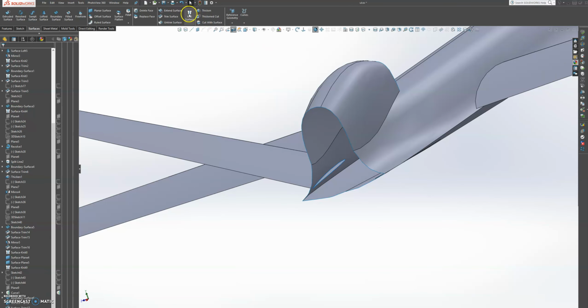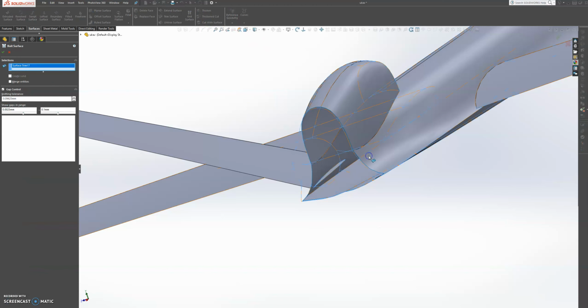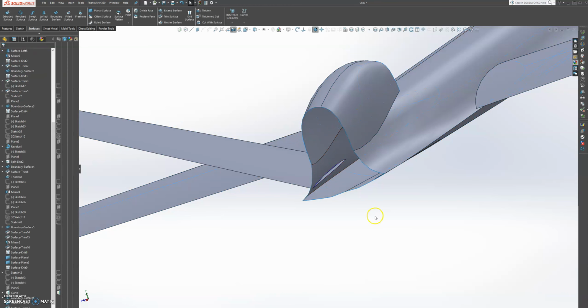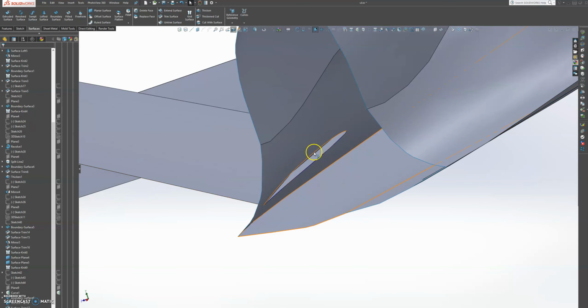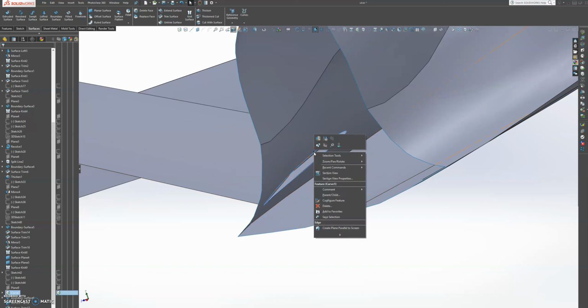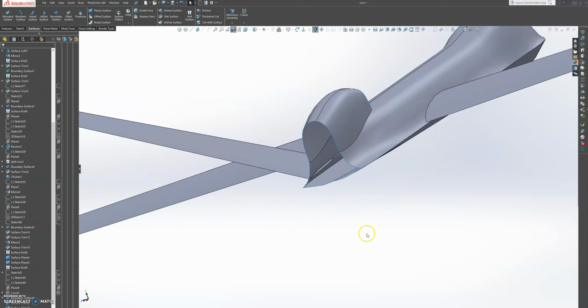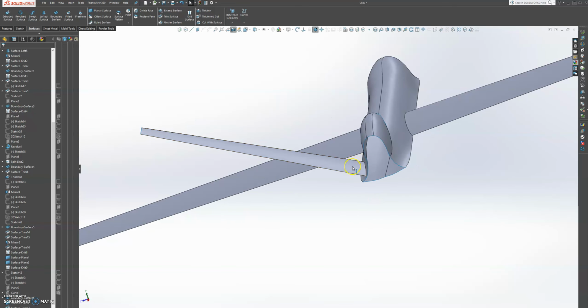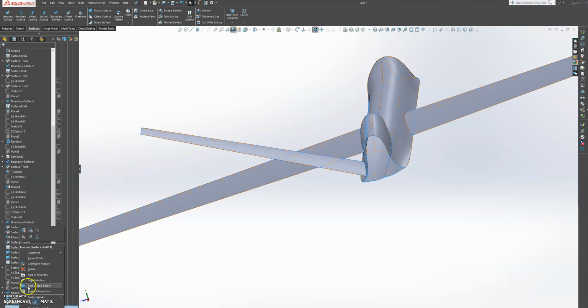Now we can knit the body together with the wing. So let's choose the plane and the wing and press OK on that. And now it did it. Perfect. Now we can get rid of this projection line. We're not going to delete it, we're going to hide it, just so it's much cleaner. Now we knitted together the body with the wing, and we shouldn't do that. We should mirror it over to the other side first. So let's delete that knit.